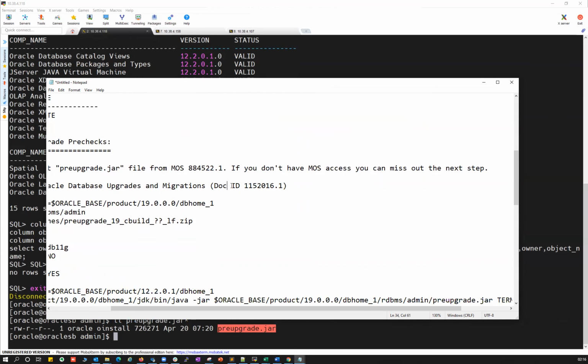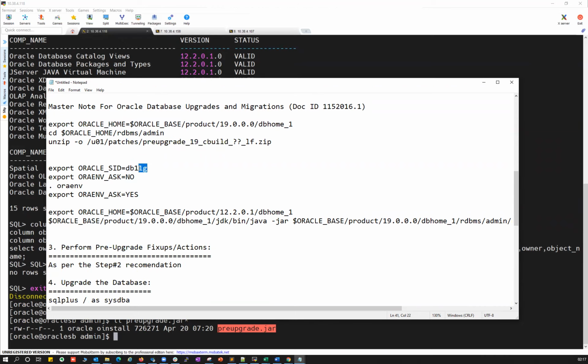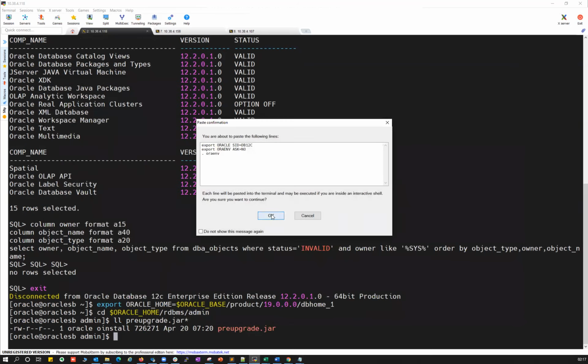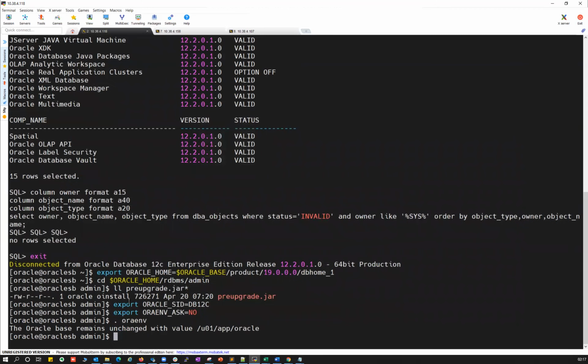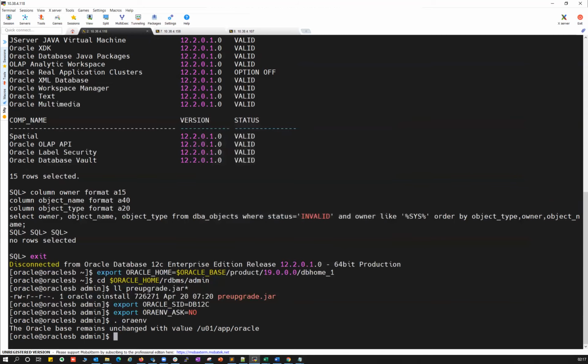Because as per this particular My Oracle Support note, you should always download the latest pre-upgrade.jar. You can go here, download the latest pre-upgrade.jar, go to rdbms admin and unzip that software. I'm not going to do that right now. So right now I'm going to set it back to db12c, and I'll set it back again. Right, so env, and then I'll do this one.